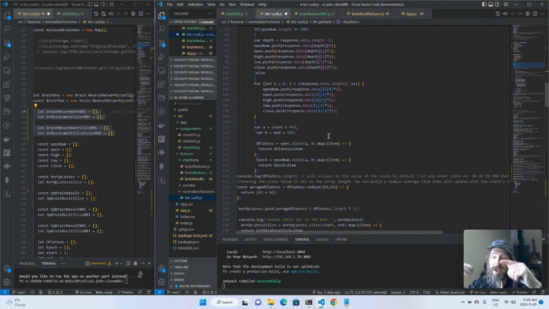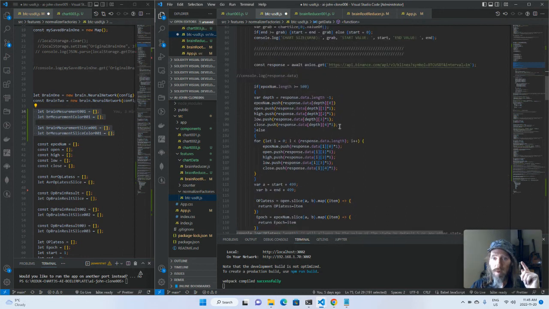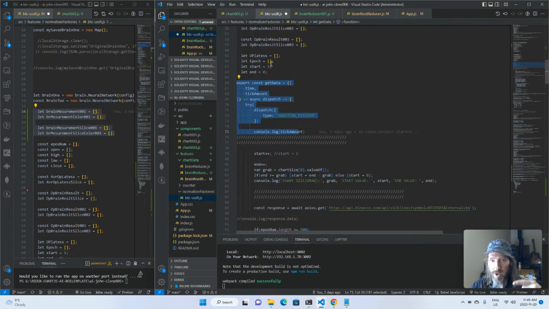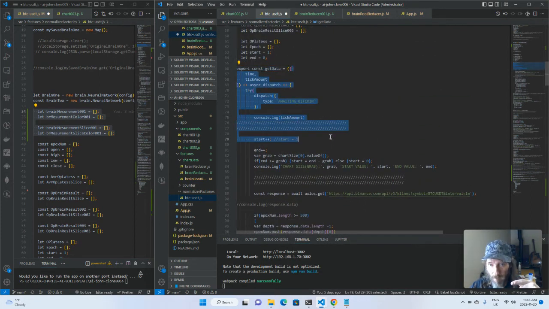But if you're going to push something and you want to preserve your data, then you really have to push it into an array above this function. Okay?